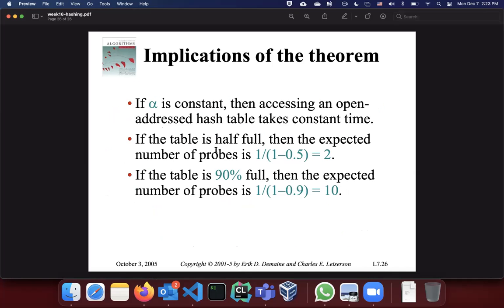Here's an example. If the table is half full, then the expected number of probes is 1 over 1 minus 0.5, which equals 2. So on average, to find or insert a key takes about 2 probes, which is very good. Now, if the table is 90% full, then the expected number of probes is 1 over 1 minus 0.9, which is 10 probes. Not very good.